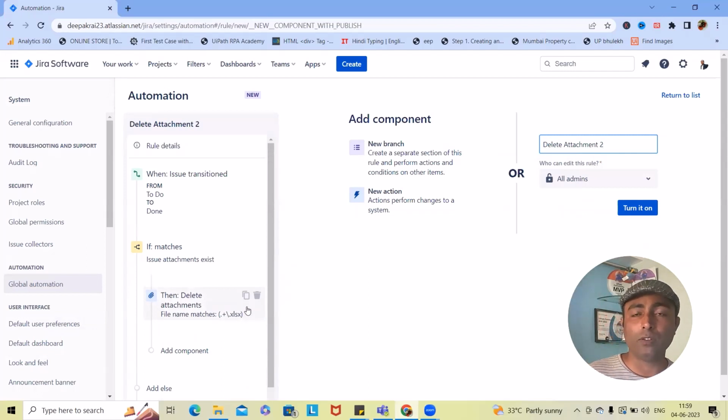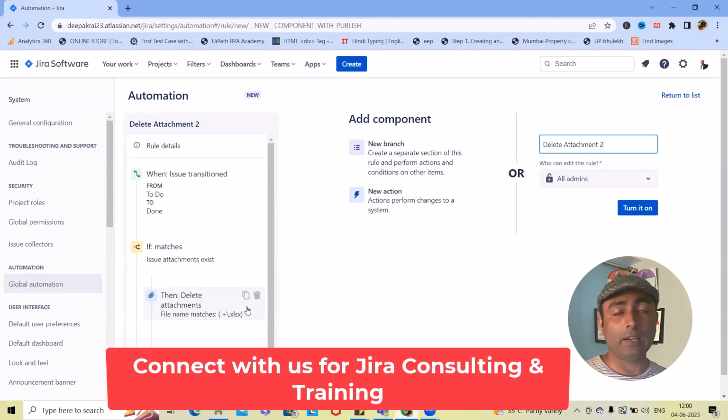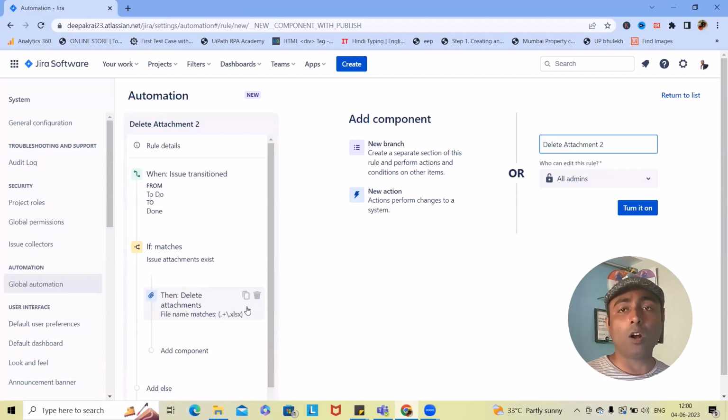Let's say if the other file extension name is .doc, then instead of .xlsx, we can add .doc. If we have a PDF file, then at the end we can add .pdf. If we have a video which is consuming a lot of space, we can add the format of the video. Let's say we have .mp4, we have .mp3. These are the files which we can remove from our issue types, so that we can save a lot of space once the issue is in done status.